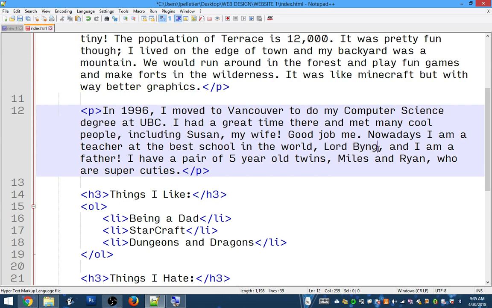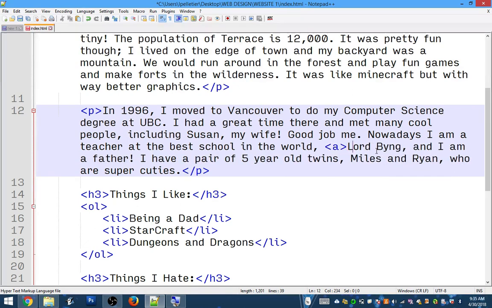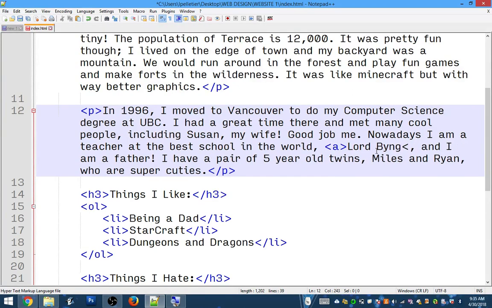So since we're at Lord Bing, we'll do that. If I wanted to turn that into a link, you have to surround it in the tags that will make it a link. And for a link, it's the A tag. I put a question mark by accident, but it is a good question. Why is it the A tag?